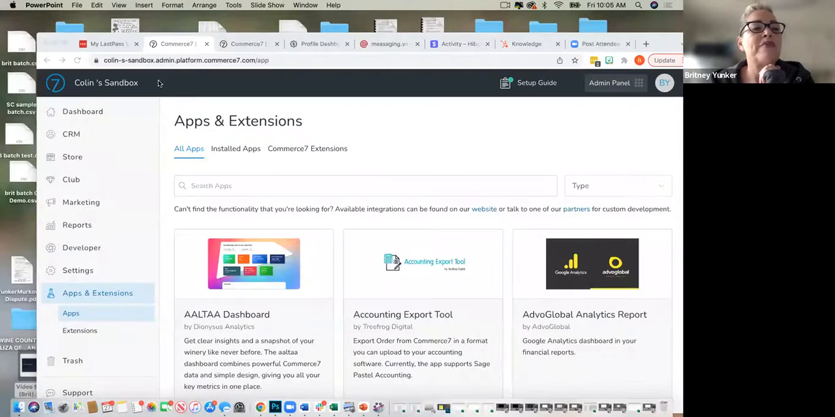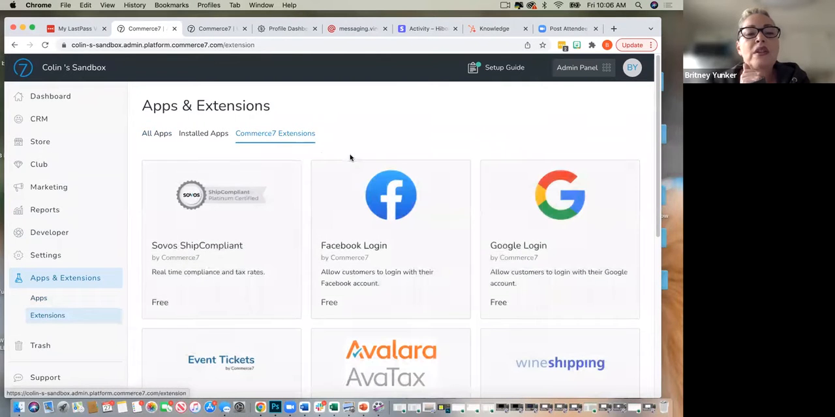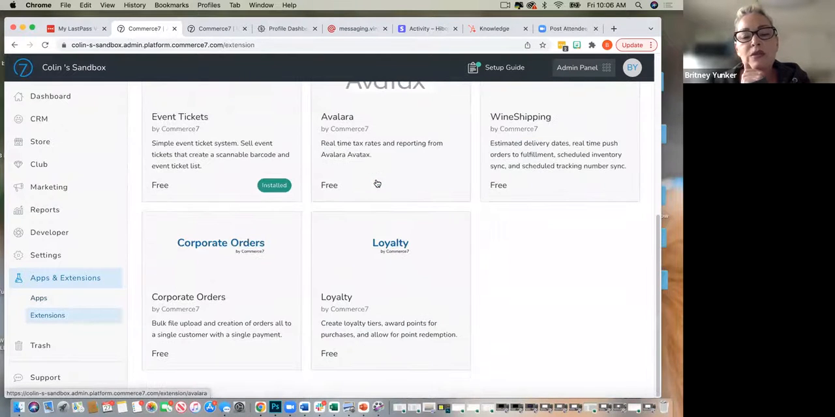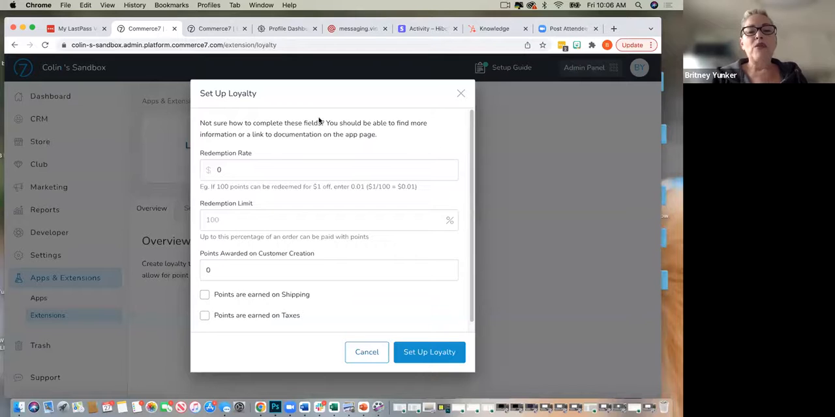Okay, so first of all, here we are in a very familiar page of admin. The first thing we need to do is add the extension. So that's the very first step. We're on the apps and extensions here. We head into Commerce7 extensions, scroll down, and we see loyalty here. So I'm going to go ahead and click on that and add the extension. And we have a modal here that shows a few configuration boxes that we need to address.